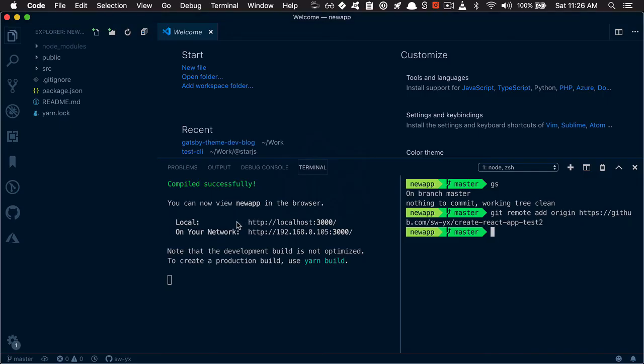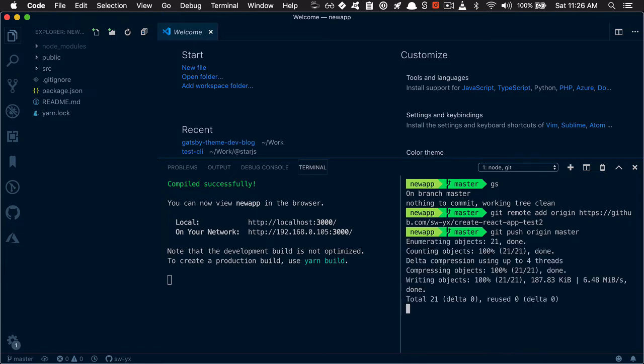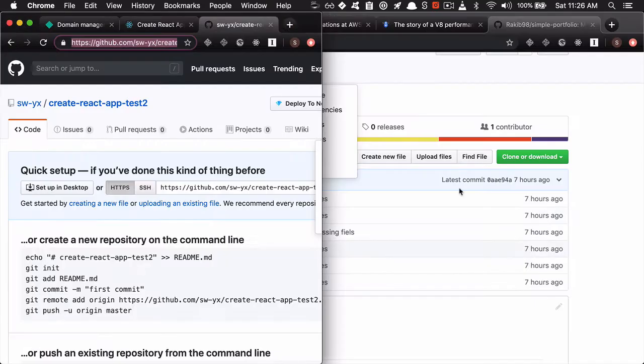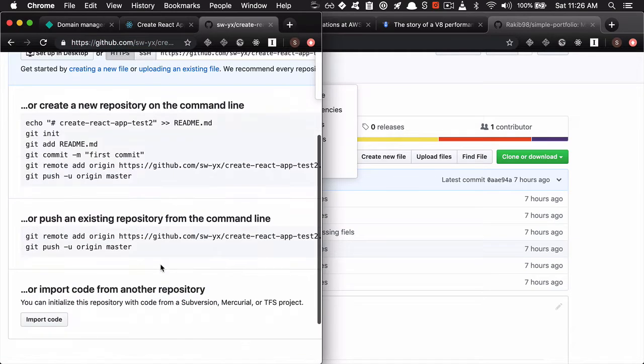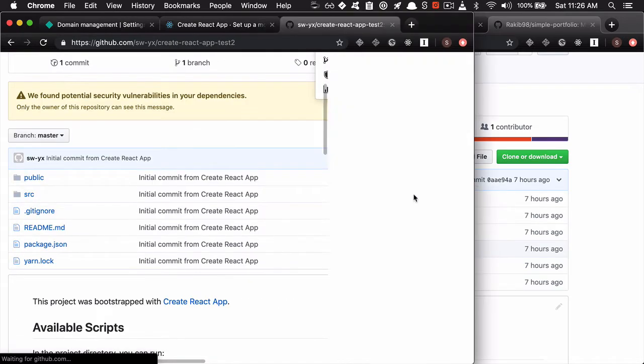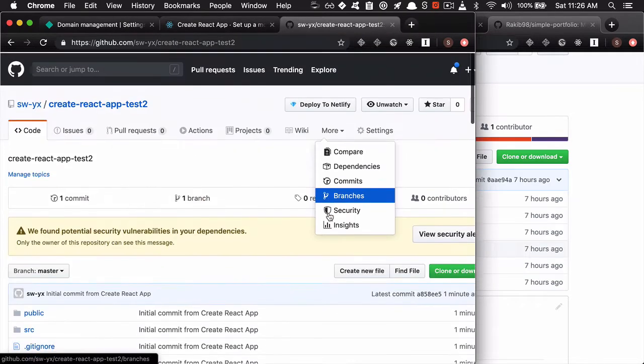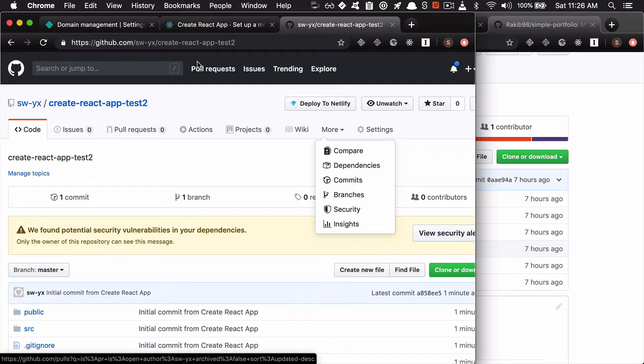And now what we're going to do is we're going to push it. So git push origin master. Right. So now in this second repo over here, we'll be able to refresh, and we'll see the results of the Create React App second repo.